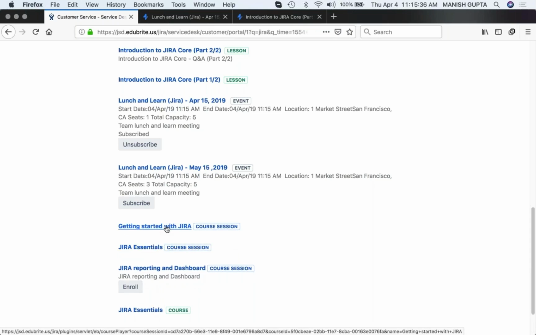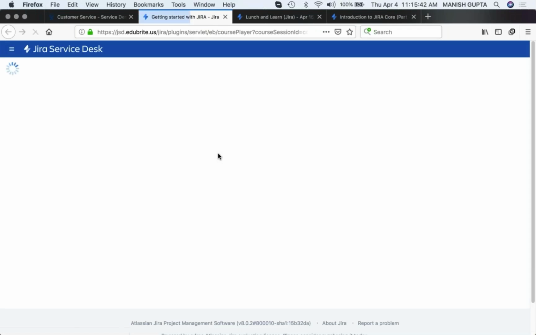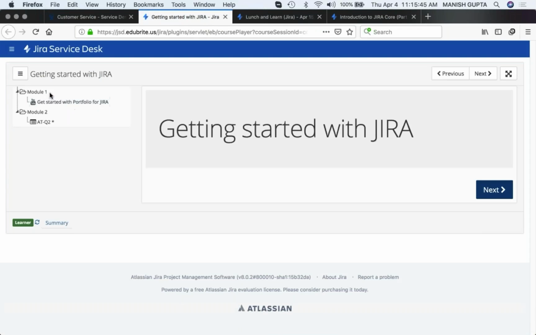And all they have to do essentially is, after enrolling, they can just simply click it to launch it, and it will launch EduBrite Course Player. And so this is a course player. Now this is a short course right now for the demo perspective, but you can see you can have multiple modules here and multiple learning content.